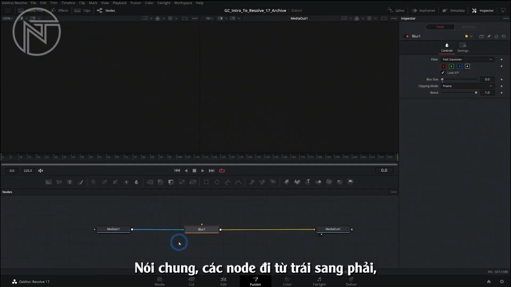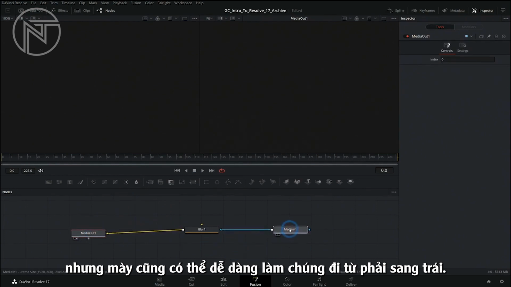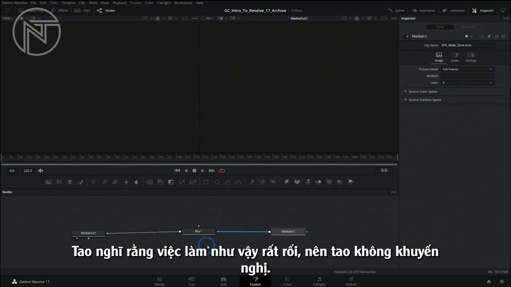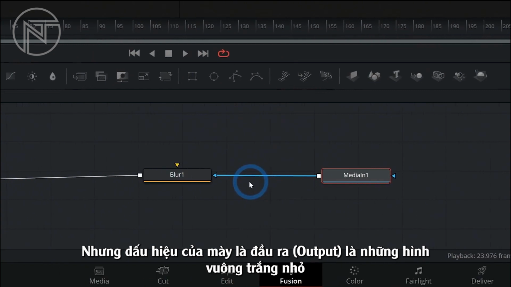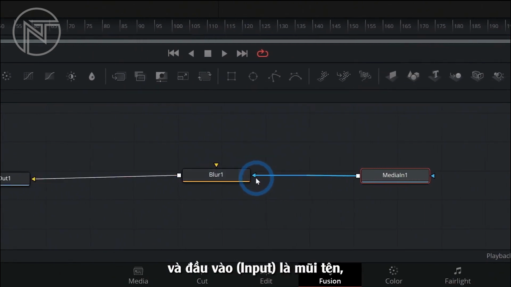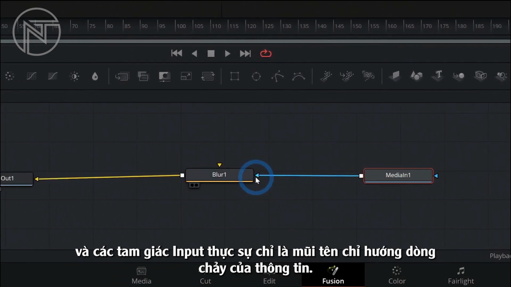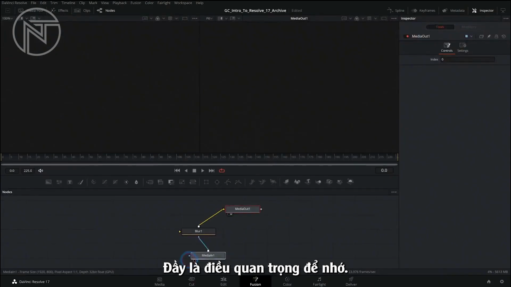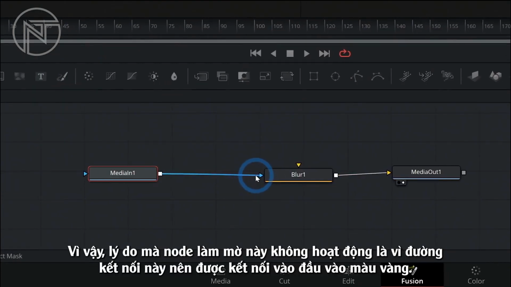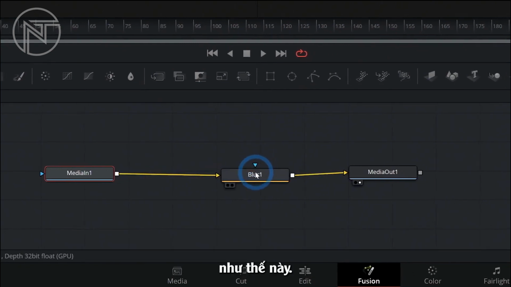Generally, nodes flow from left to right, but you could just as easily have them flow from right to left. I think it's super confusing to do that, so I wouldn't recommend it. But your clue is the outputs are these little white squares, and the inputs are an arrow, and the input triangles are really an arrow to which way things are flowing. So this is flowing this way, this one is flowing this way. Important things to consider. So again, the reason this blur doesn't work is because this line should be connected to the yellow input like that.